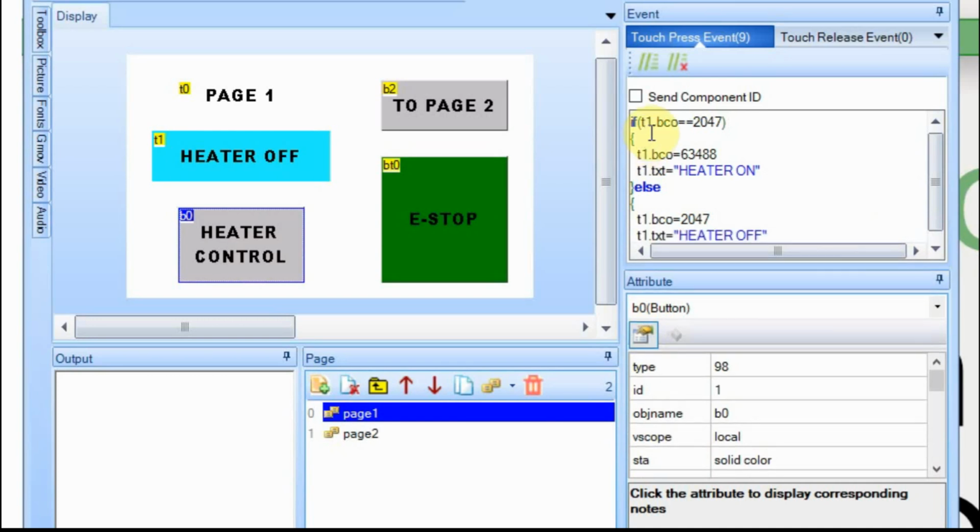I have the code over here that detects the color of T1, and all it does in this case is alternate between red and blue. So when the heater's off, it's cool, it's blue, and when it's on, it's red. So if it detects that it's blue, it turns it to red. In any other case, it turns it to blue. And I have it change the text.